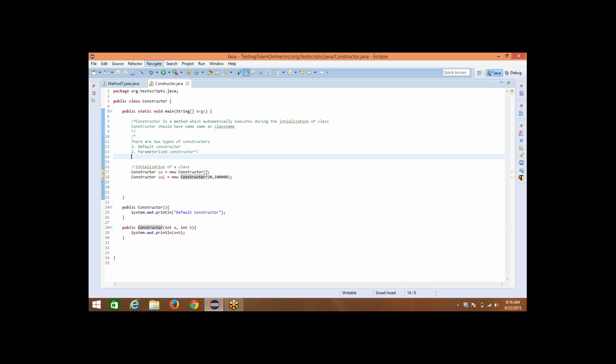Yes. In this constructor, 20 comma this thing, we are passing parameters to this constructor. That's why this constructor is called a parameterized constructor. Okay, fine. Let me move to the next topic.